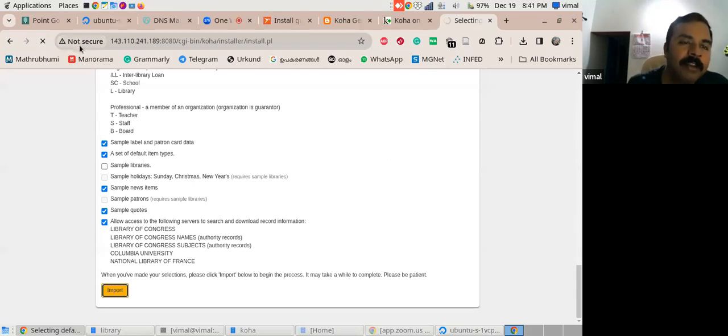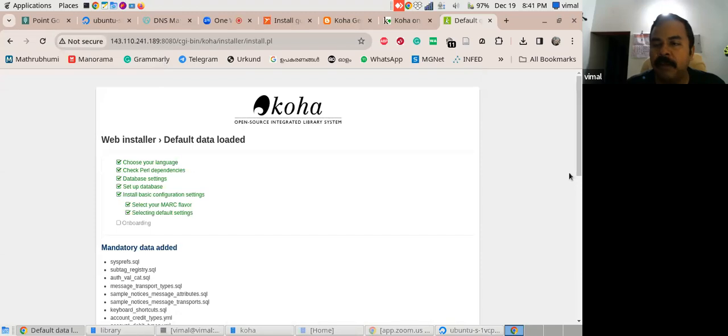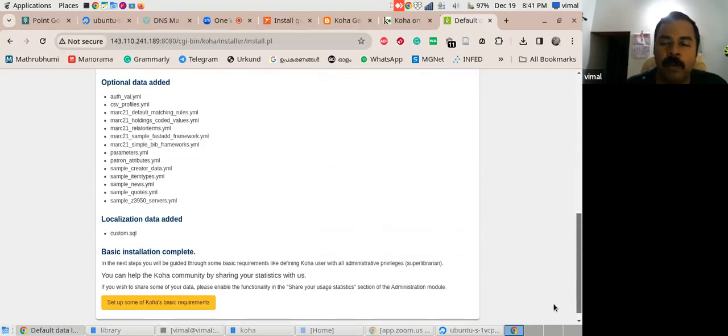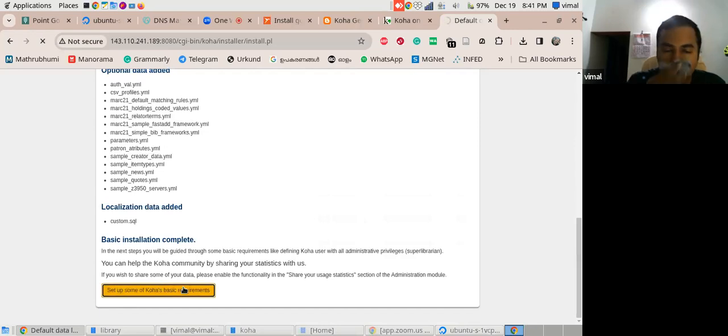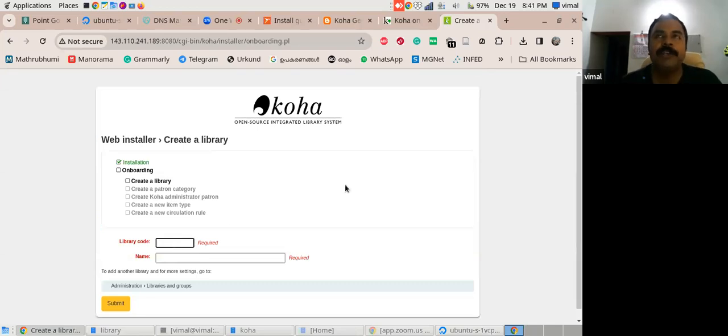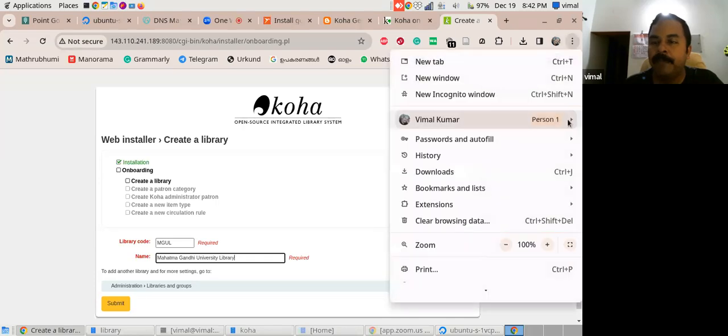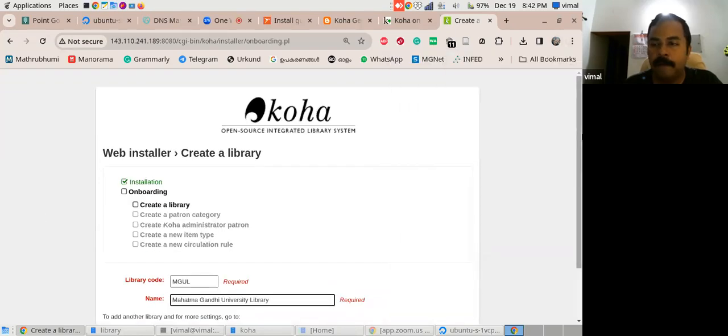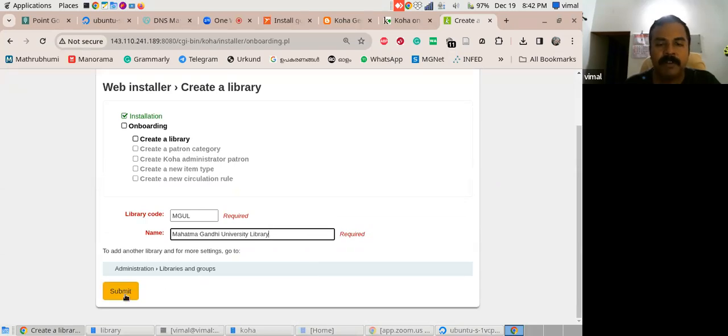See here, the site says not secure. It will not open in some other browsers, and people will complain that the OPAC is not working, not opening. Okay, click on begin onboarding process. Then first we have to give the initial settings, for example your library code. Library code means the short form of the library, in capital letters, MG, Mahatma Gandhi University Library. Then the description, Mahatma Gandhi University Library. Then click on submit.